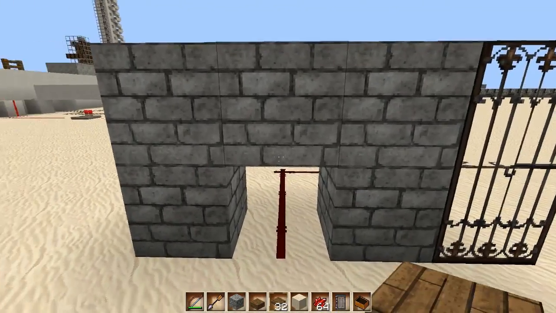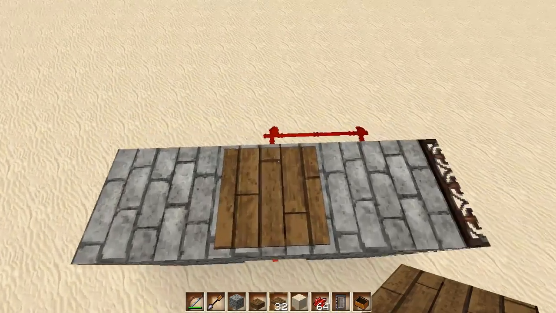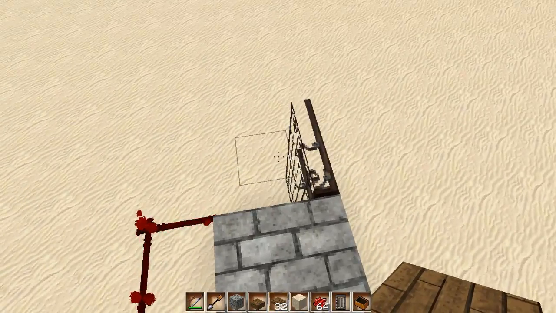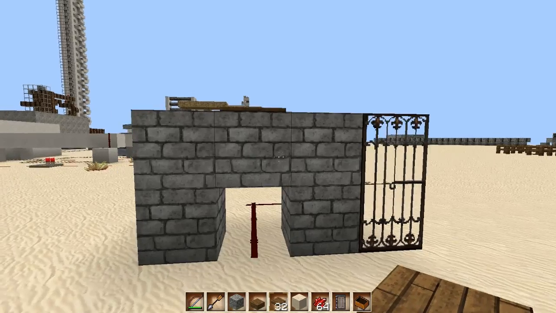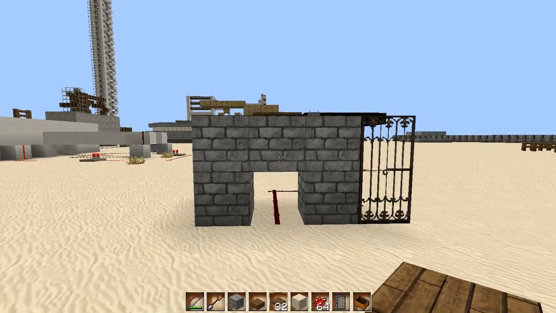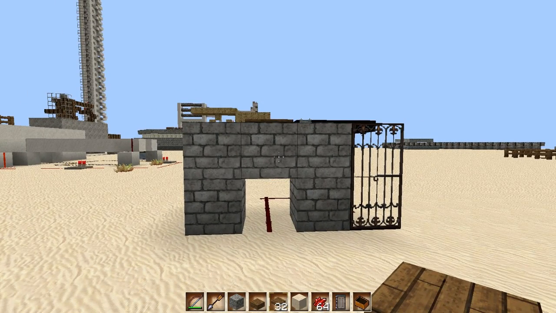And on top of this block you can put a pressure plate. So when you step on the plate, the door will be opened. When you step aside, it will be closed. But you want an arrow to activate this pressure plate and not a player. And how this is done, I will show it now.